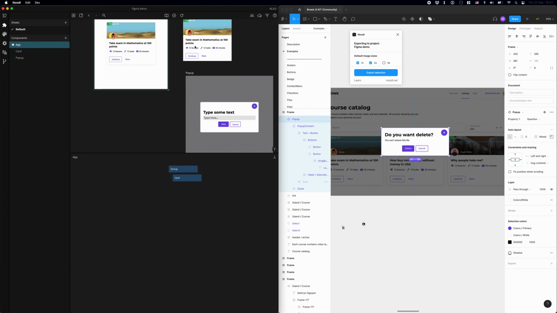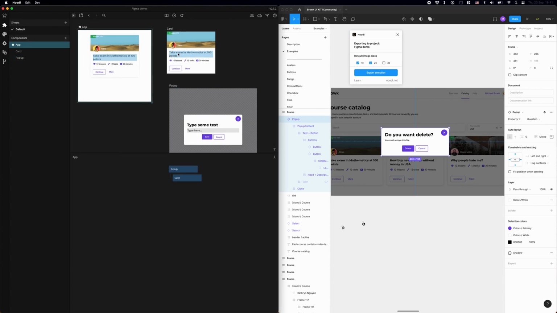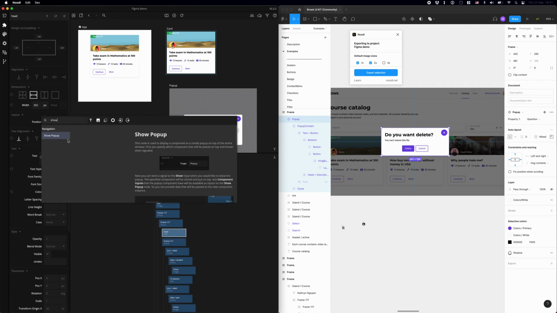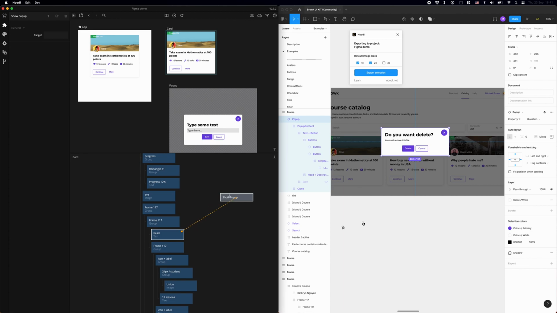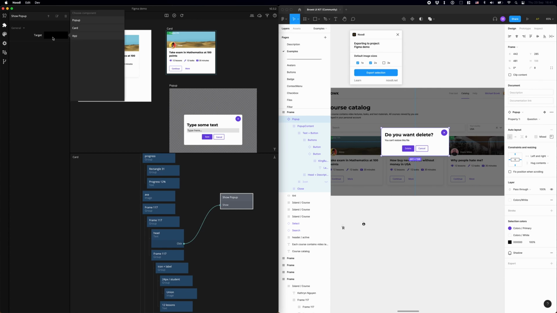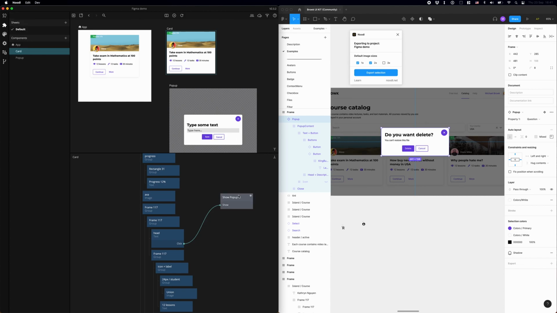So let's go over to the card here. So I'm going to command click on the text. I'm going to create a node called show pop-up. And when the text is clicked, we want to create the pop-up. So let's pick the component that we created that is conveniently named pop-up. All right. So now we can show the pop-up.